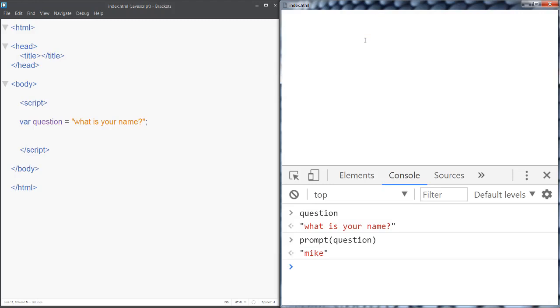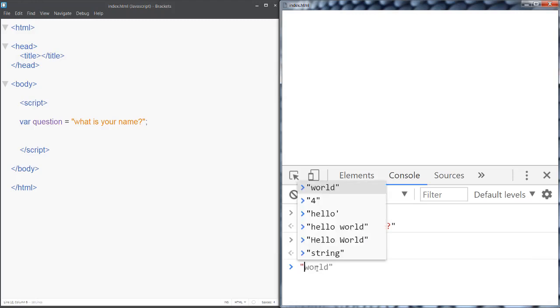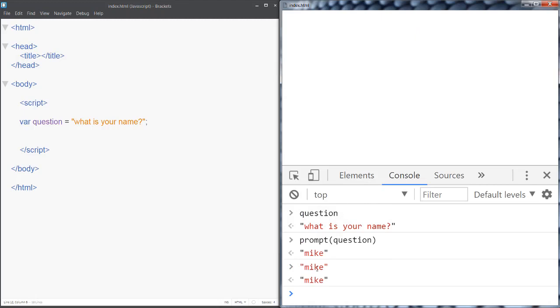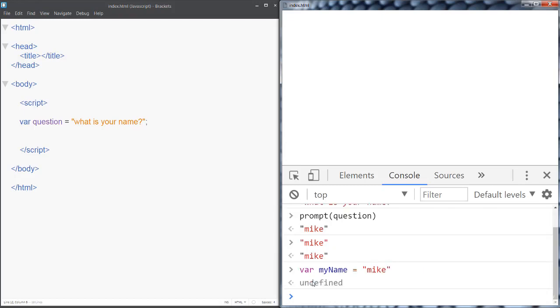So I can type in and we see that we get a returned value. Much like what we saw earlier when we were looking at the data types, when we were typing in different string values, we get those returned values. We saw that we can also add in something like my name, and assign a string value to it. So we could do it like this. And now when we type in my name, we get that returned value.